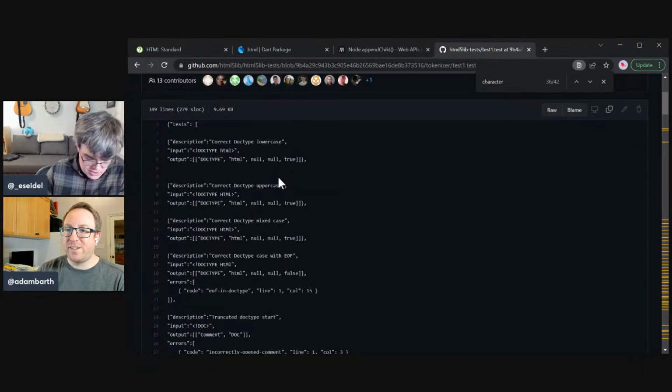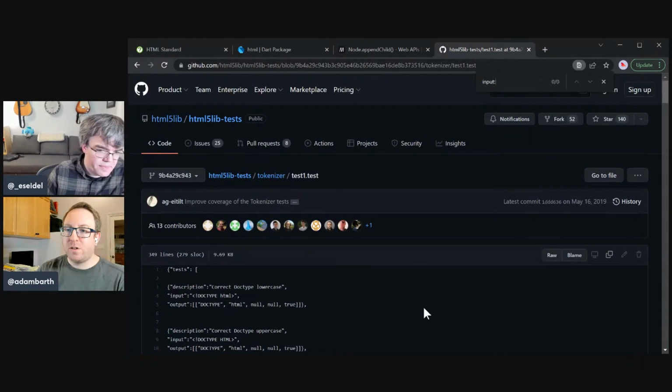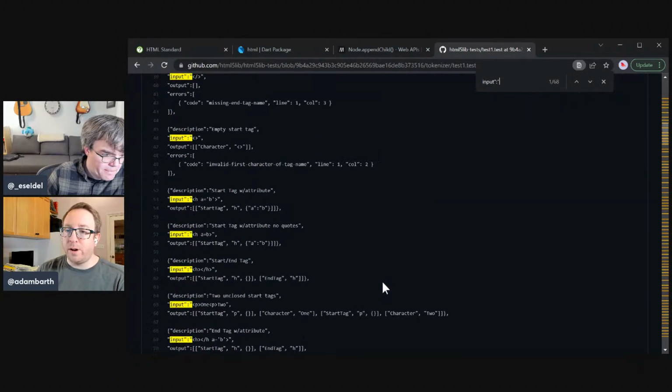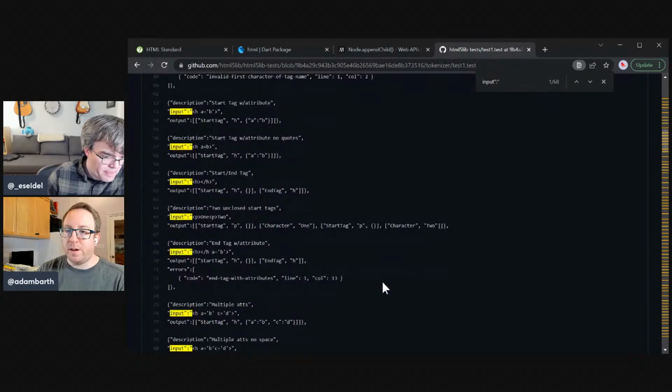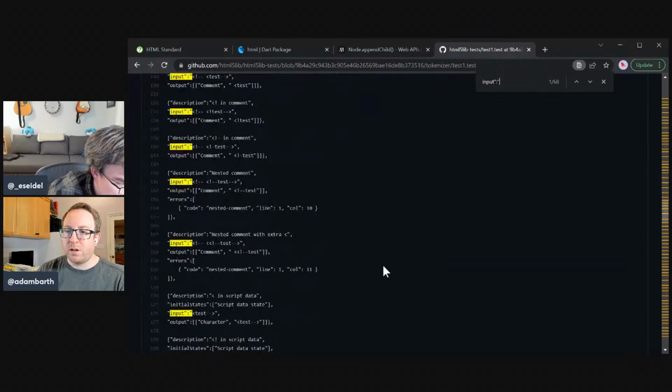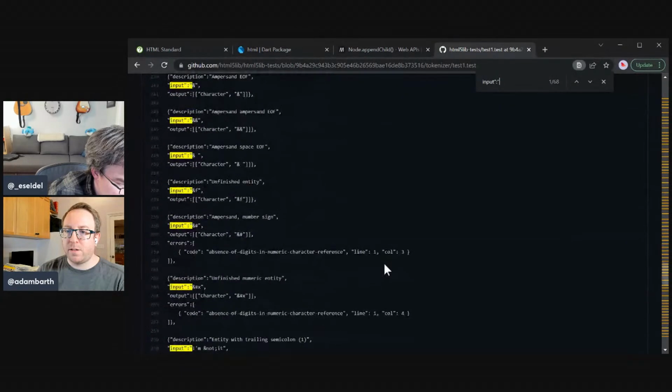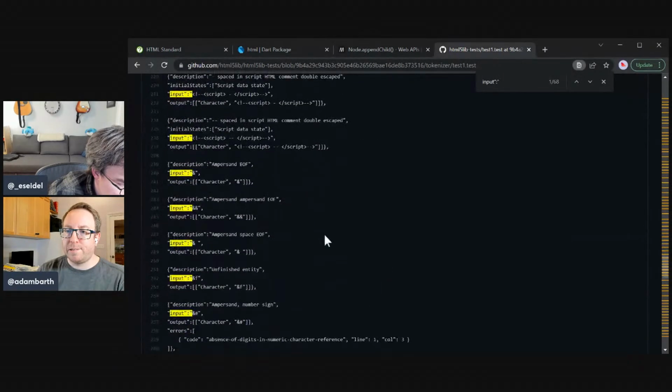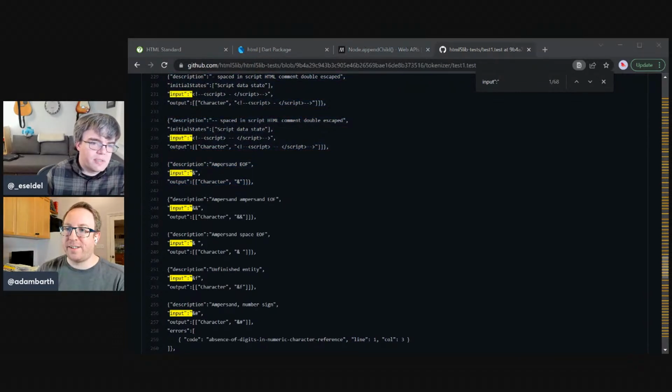Okay. I mean, I could look for input colon. I don't see an empty one. I see. Well, why don't we take the entity one and we can adapt it to be a basic text node. So here's just an ampersand. Yeah, we can pass that one. We'll pass it because we're dumb. Later we'll have to pass it in a different way because we're smart. Okay. All right.